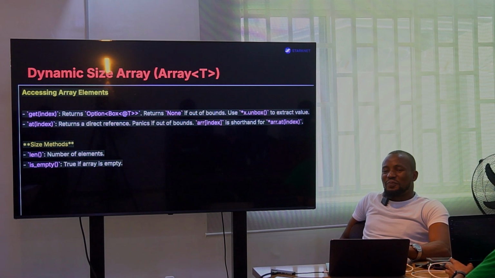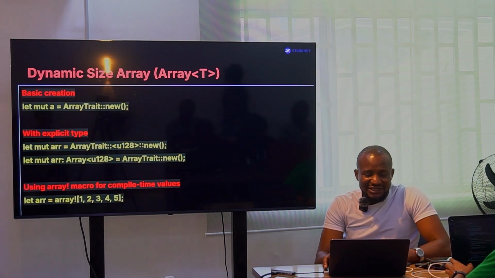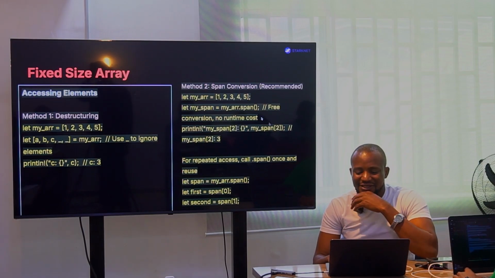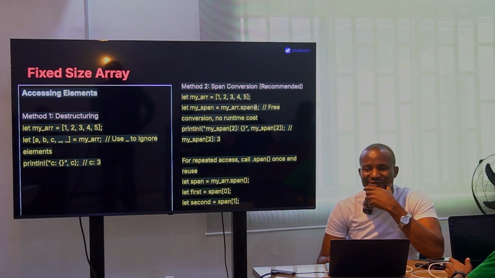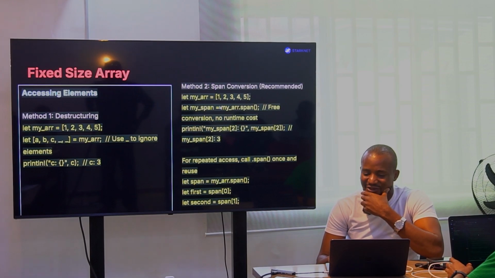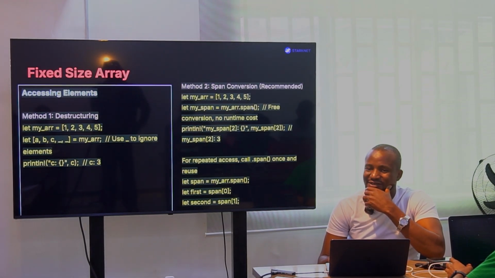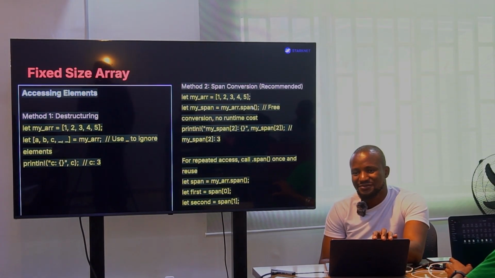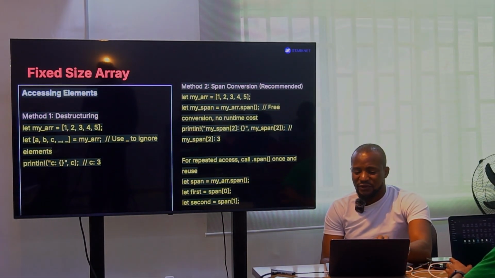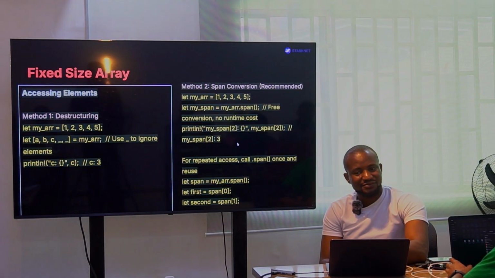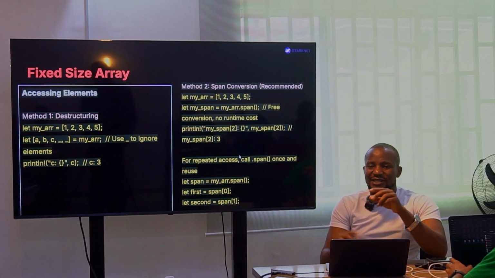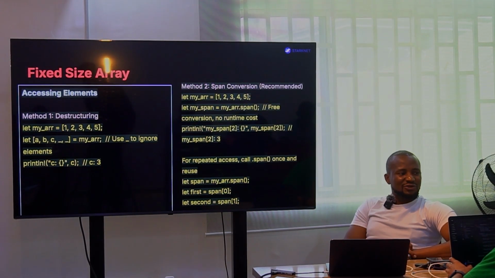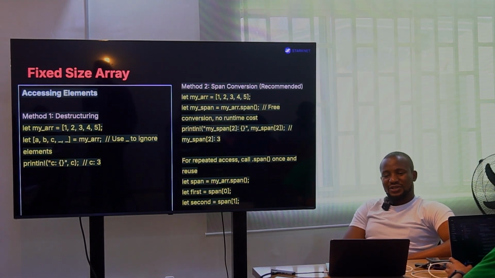Span is actually like a copy. Remember we said earlier on that if you want to access a fixed array, you use the span, right? Look at this particular place. Let my span is equal to my array dot span. This span is a copy of the original array. So it is this copy that we are accessing from here. So when you see Span of T, it's like a reference to the original element or type.